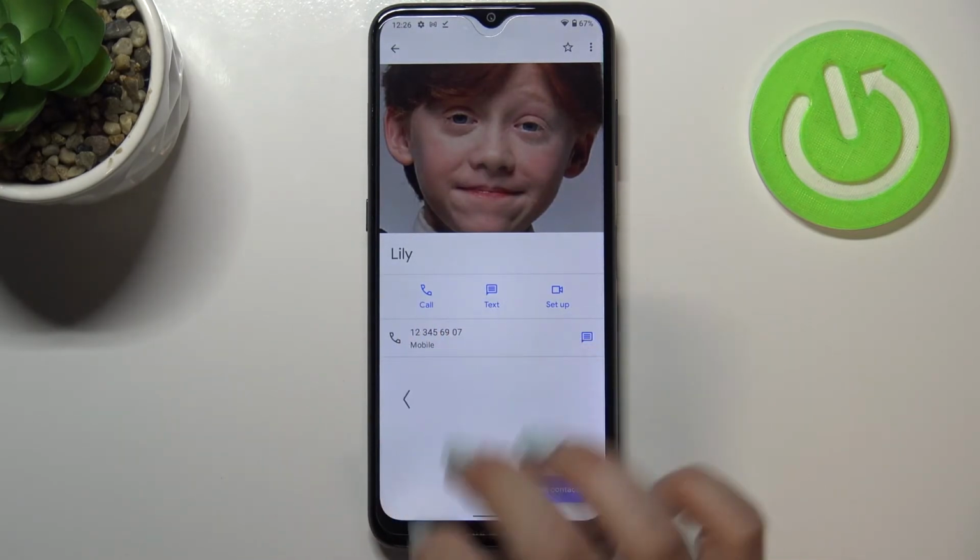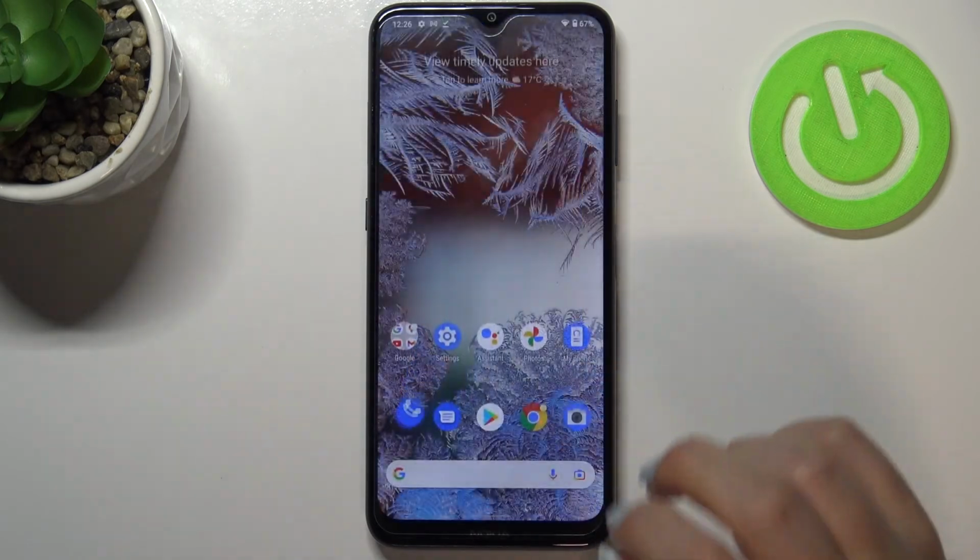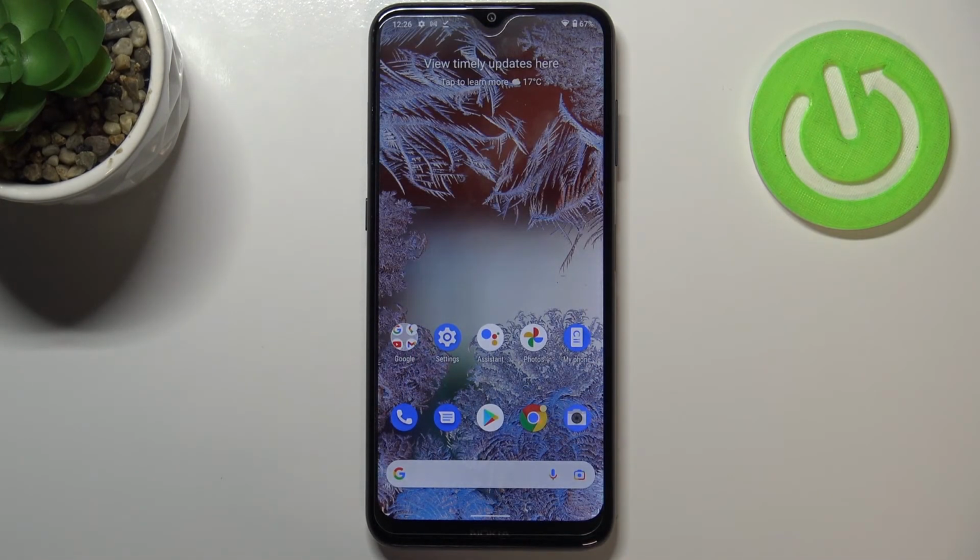After getting back, you can also see it on the contact list here, and you will be able to see it whilst all incoming calls from that number. So actually this is it. This is how to add a photo to a contact in your Nokia G10.